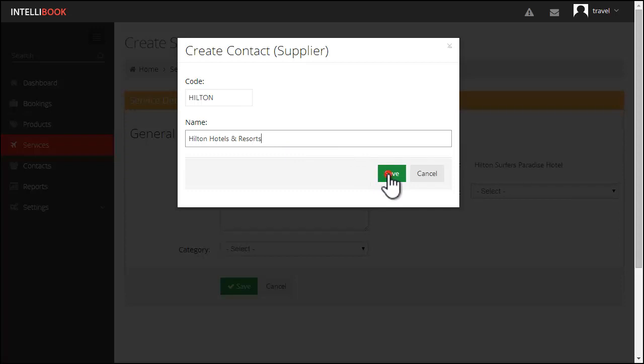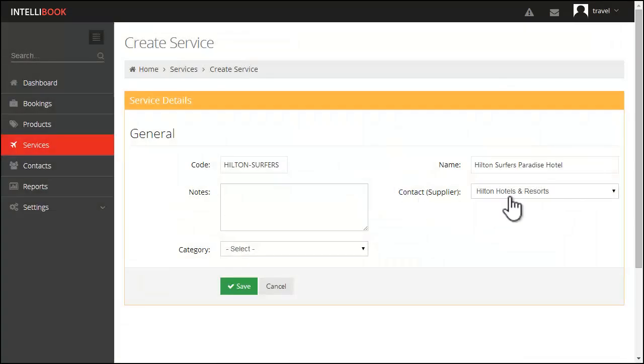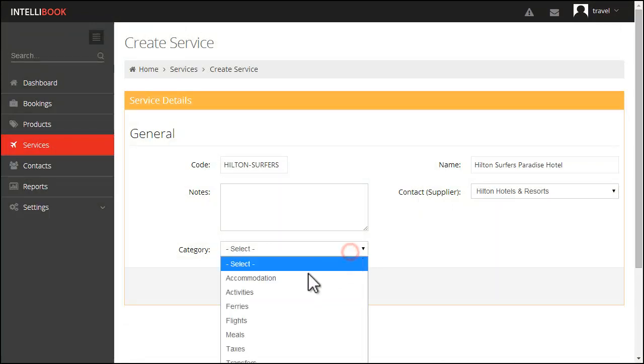By clicking Save, the contact is created and selected for this service. Lastly, I'm going to choose the category, which in this case is accommodation.